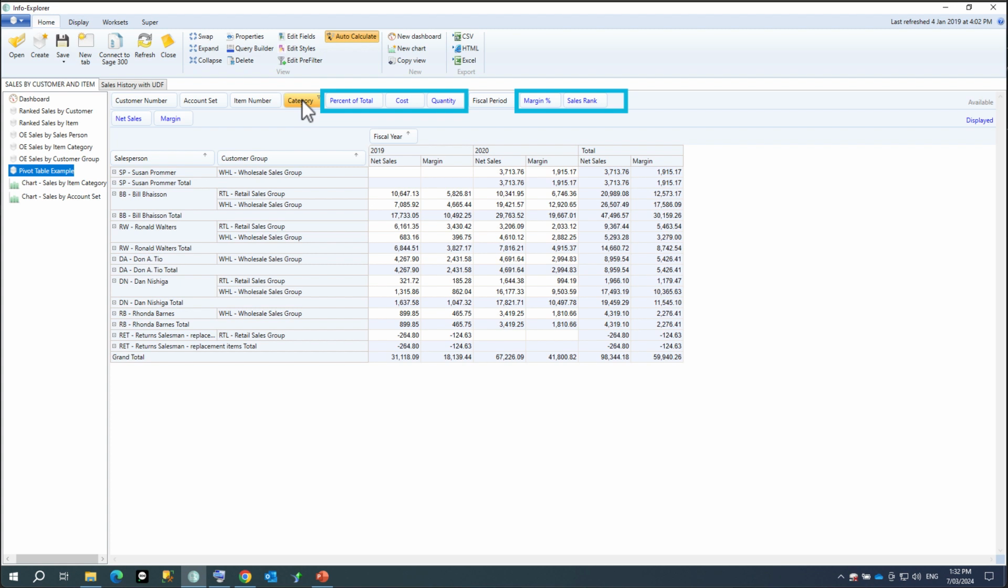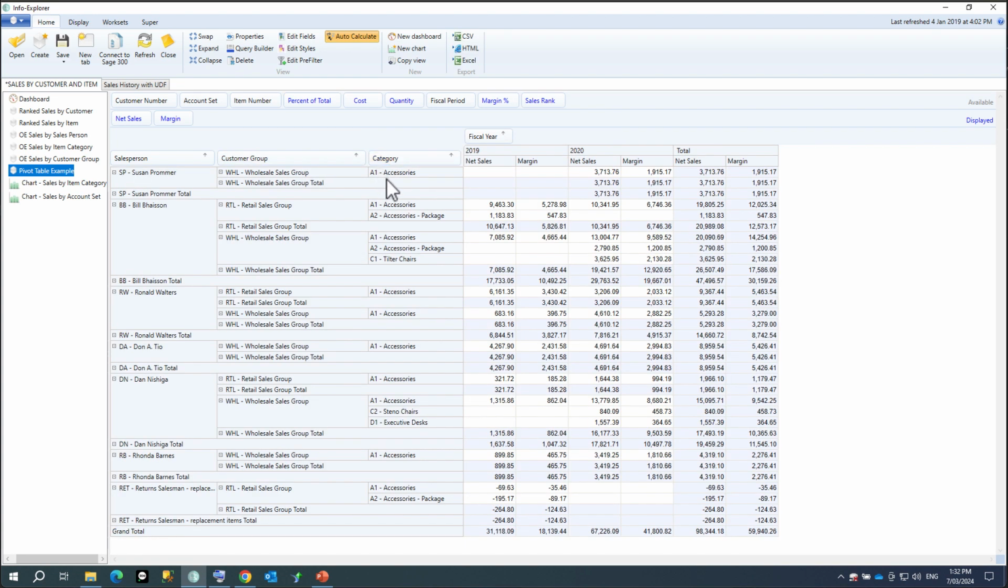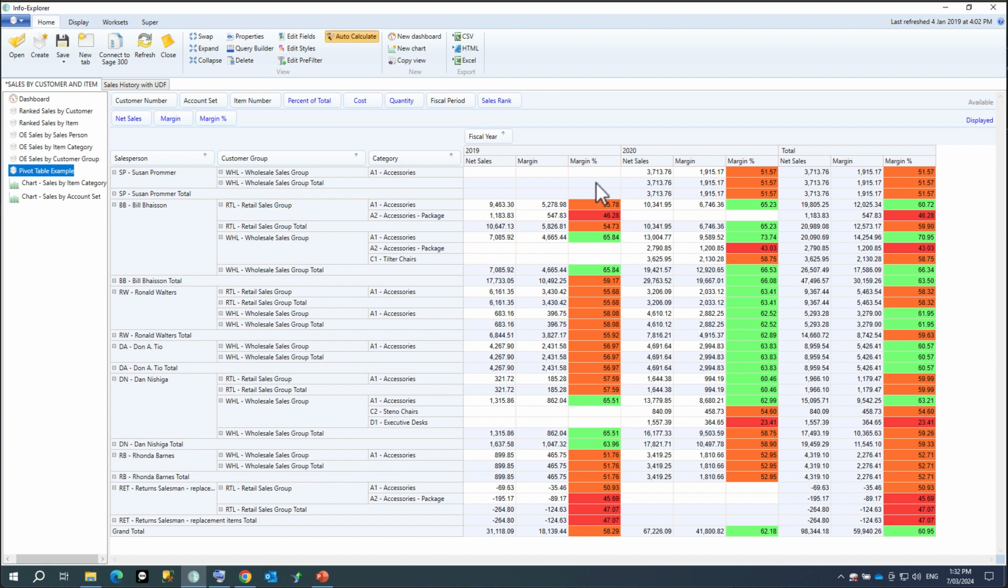I can take one of these dimensions and add it here. And now I'm going to see more detail by category within my salesperson and my customer group. I can also add this fact called my margin percent. I'm dragging it around here to my displayed facts, and it's immediately adding a column. Now in our example, we've configured some conditional formatting, and we will look at how to do this in a little bit more detail a bit later.